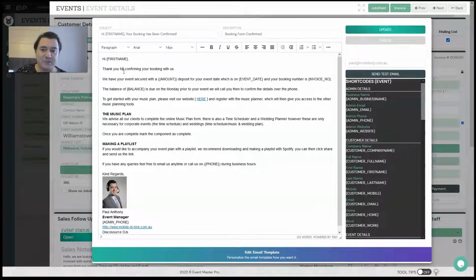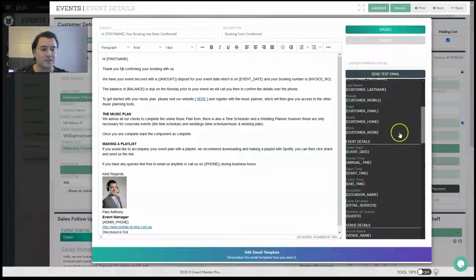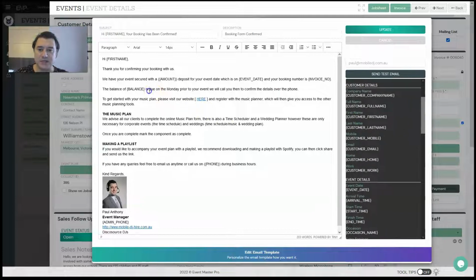So thanks for confirming your booking with us. We've secured your event with a $300 deposit on this date for your party coming up on this date. The balance is due on the Monday prior. You can customize these emails however you want, and each of these emails has all these different short codes that you can insert into the email to customize them how you want it.